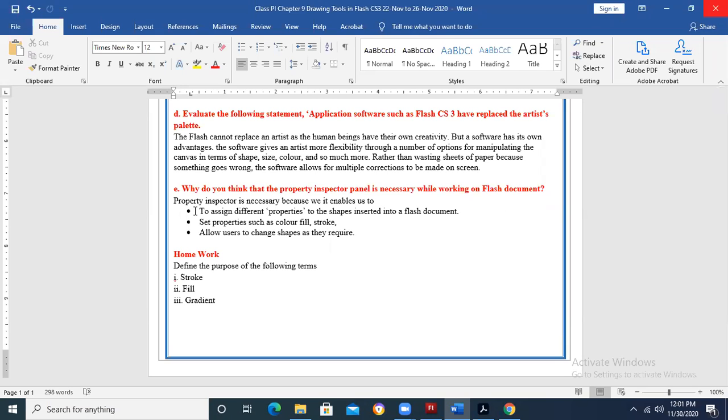Now, why do you think that the property inspector is important? What we have written over here is: the property inspector is necessary because it enables us, number one, to assign different properties to the shapes inserted into a Flash document. Just like when we take a polygon, using the property inspector we can convert it to a star. We can change the number of corners and all these things. Set properties such as fill color, stroke size, etc. Allow users to change shapes as they require. Using the property inspector, we can change the shape according to our will.